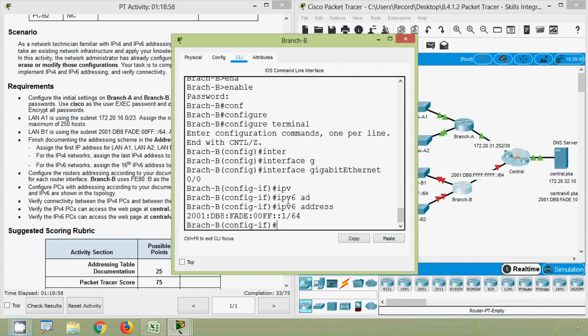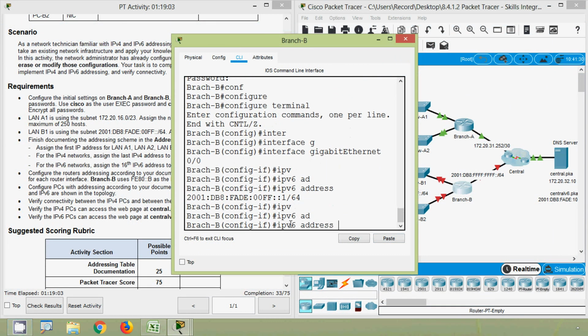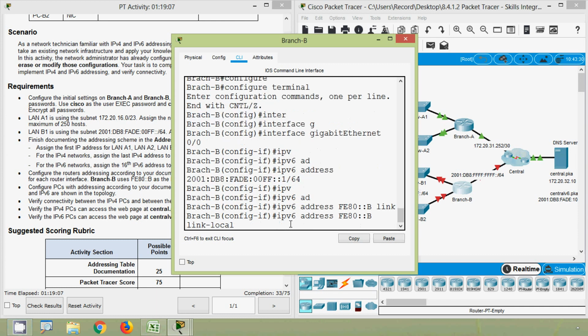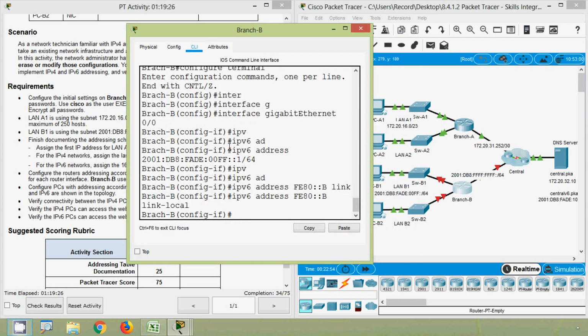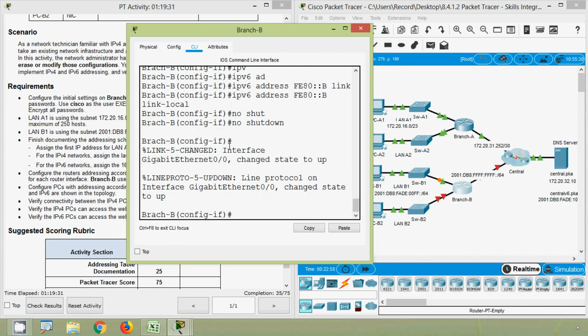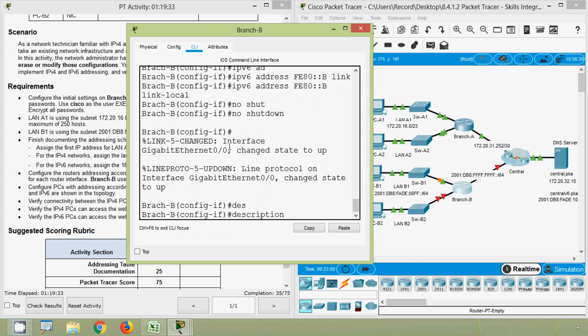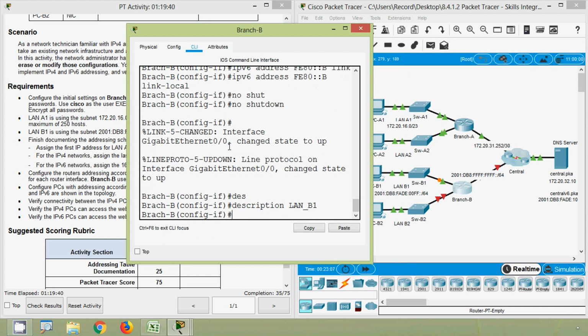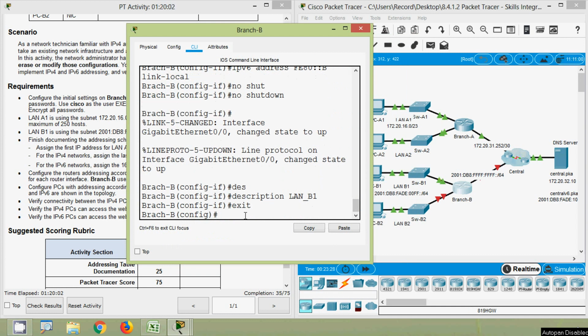Okay. Also, we will set the link local address. IPv6 address, it's FE80::B as a link local IPv6 address. Now we will give a no-shut command. Also, we will give a description for this interface, LAN B1. Now we will go to the next interface. We will exit.